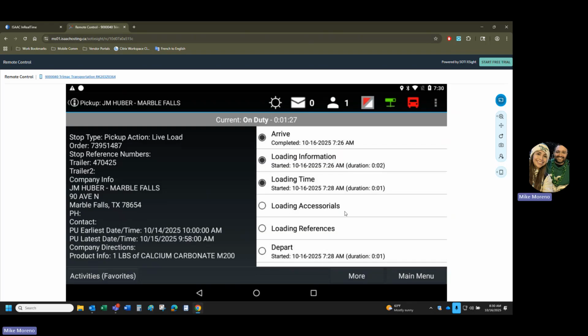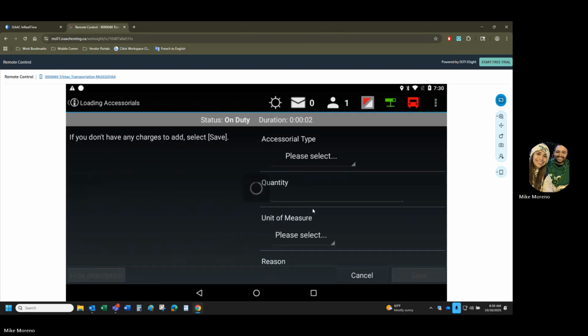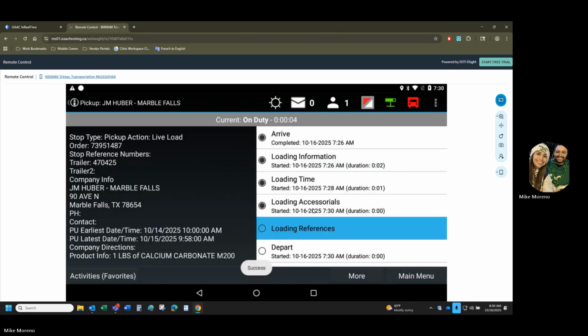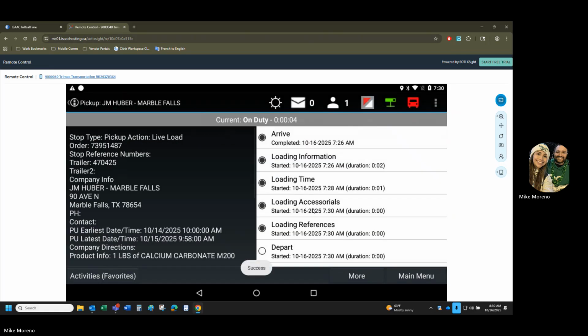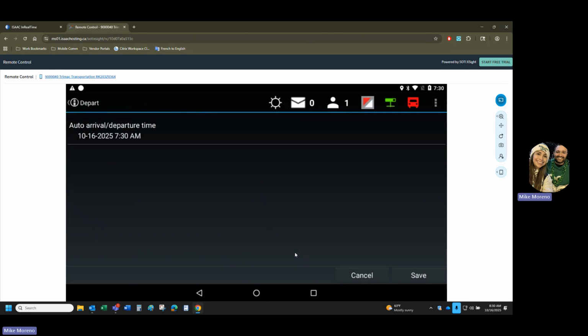Next 2 screens, loading accessorials and loading references. These are not required. These will be leaving the workflow soon. Please just open these screens and save. Again, assuming GPS coordinates are all configured correctly, you can just get in your truck, head on out to your next stop. This depart bubble should depart you automatically. You should not have to do that. I will do it just because I'm not connected to a truck right now.